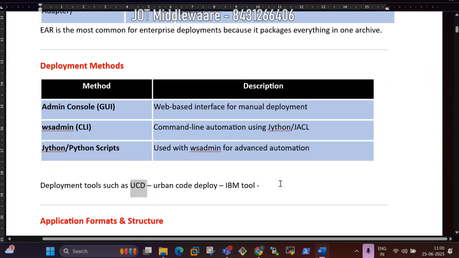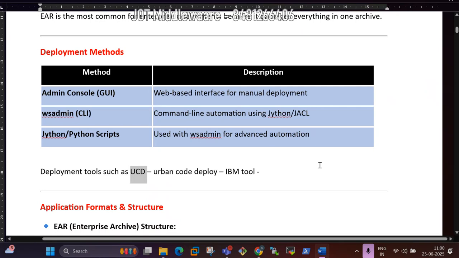UCD is one of the tools. You can also use different pipelines, DevOps pipelines, to directly deploy applications. And for all those, you need to write Python or Jython scripts.